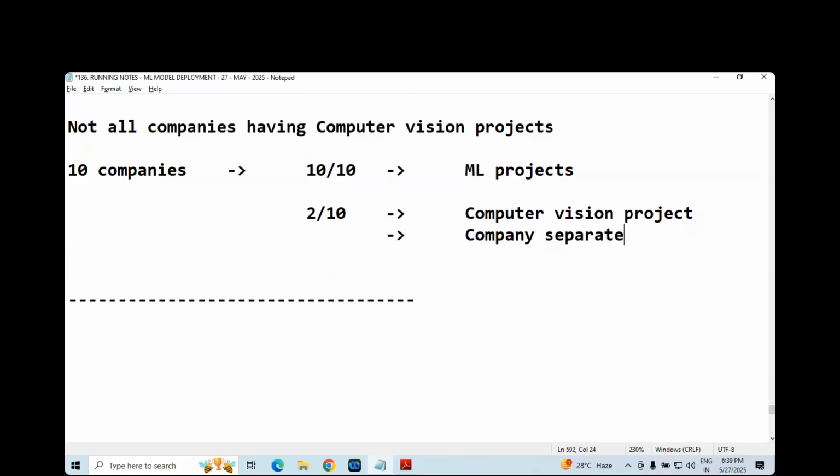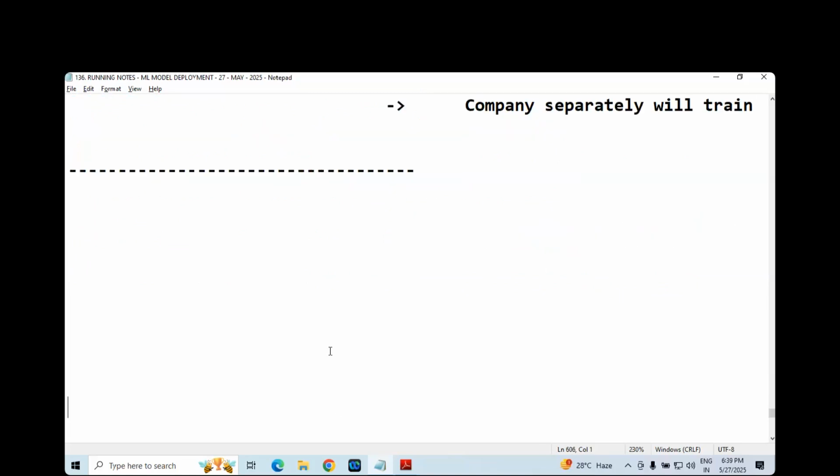The company separately will give the training. Separately they will train the candidates. We'll train the candidates on computer vision.